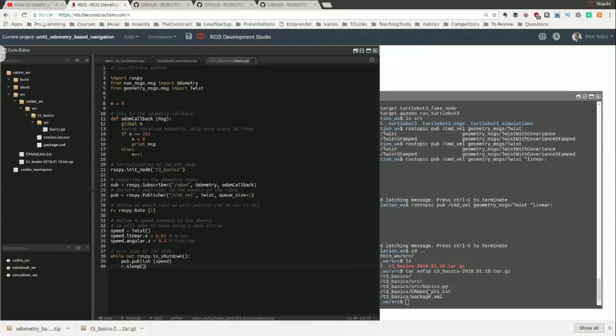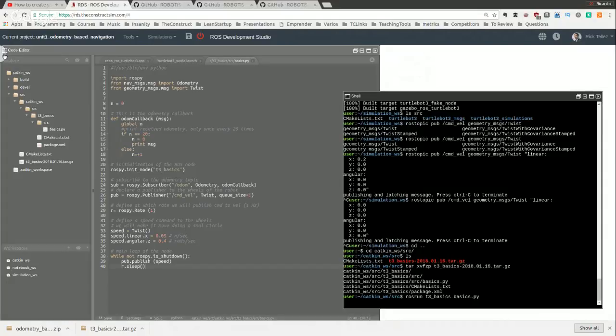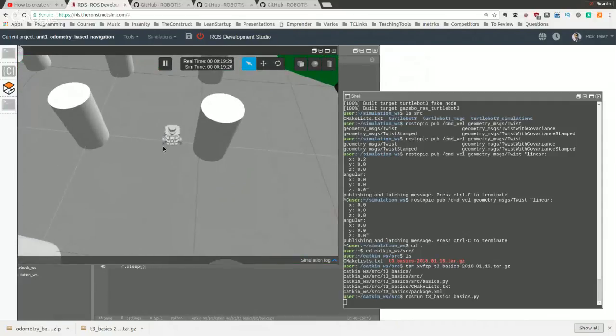And the thing that we are going to do is just to launch, because it's a Python code, we don't need to compile. So it's rosrun, and the package is called T3 basics. And the program is called basics.py. And wait, we have to check the simulation because we have to see how the robot is doing exactly here, the small circle. So this is the execution of this package. Okay, great, great. So almost done.